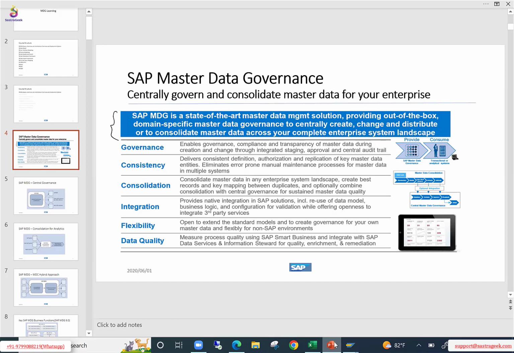MDG is a framework SAP provides, in which your domain-specific, out-of-the-box master data objects are readily available for your governance processes. And you can replicate the data centrally. You will create your master data centrally in the MDG system, and wherever this data is required, you can set up an automatic replication so that the data will be replicated to all the target or transactional systems, the satellite systems in your landscape.